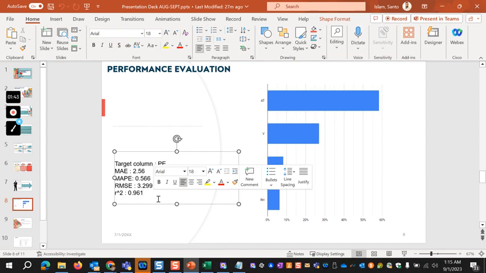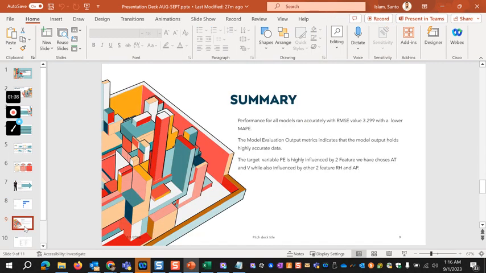For the model prediction, the way we choose and summarize is that the performance of all of the models ran accurately, with an RMSE value of 3.299 and a lower MAPE. The model evaluation output matrix indicates the model output holds more accurate data, so we are going to choose this model.